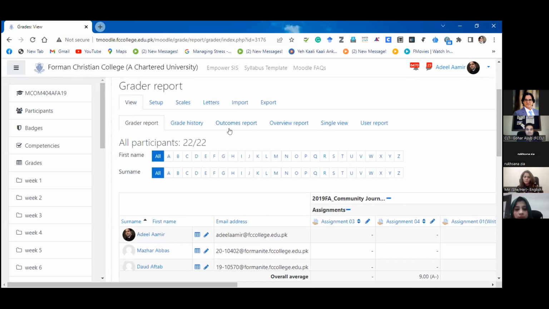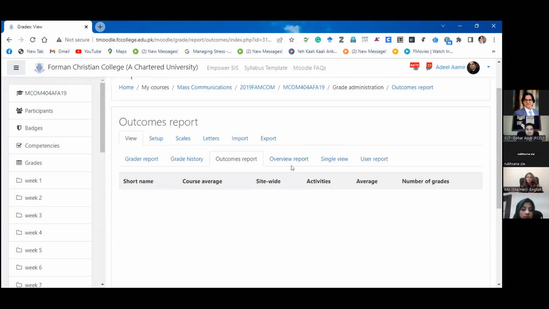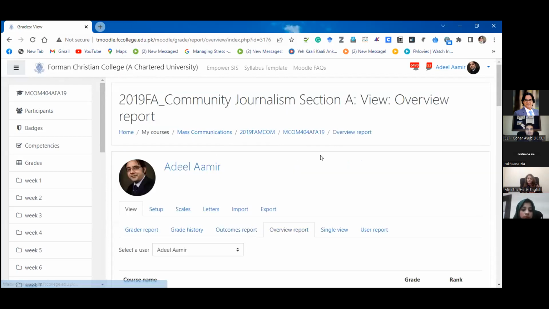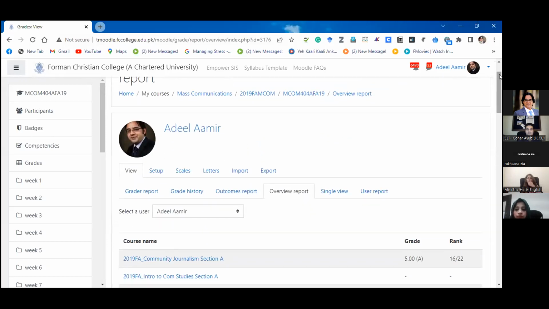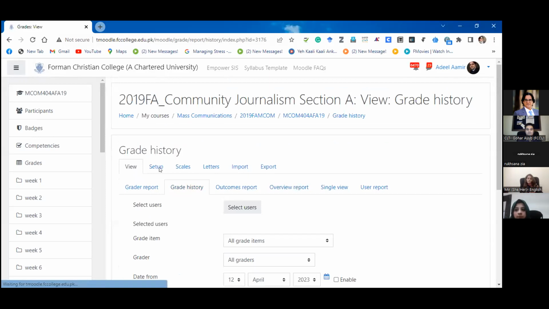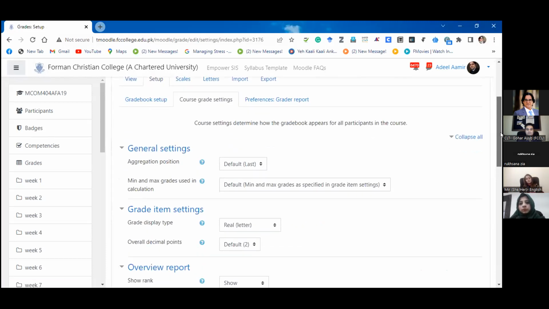Then there is an important thing against this second row, where the grader report is, the outcome reports. All right. So here you can see the outcome reports and the overview reports of all your courses. Then in setup, if you go to setup, course grade settings. In course grade settings, you decide how your grades will be displayed.